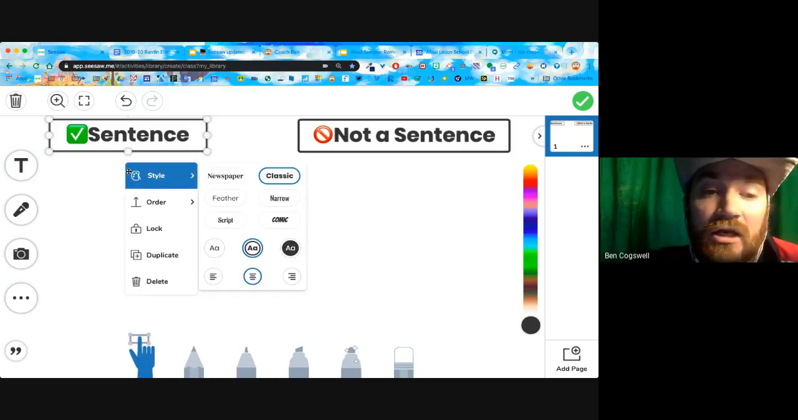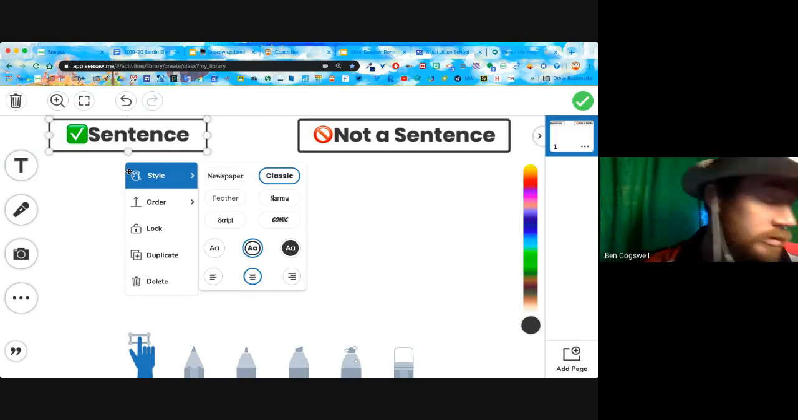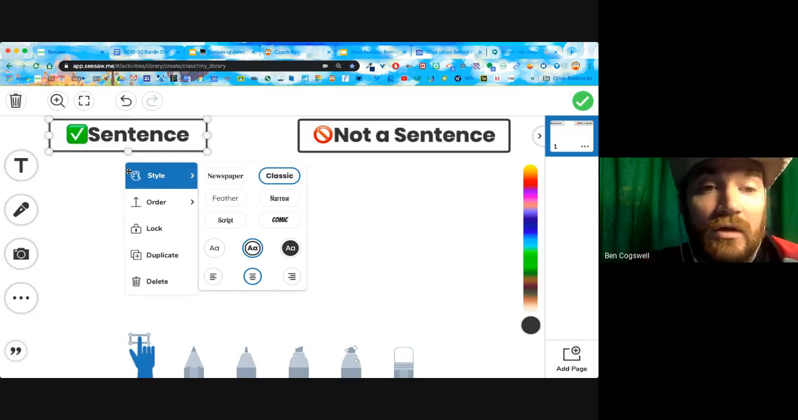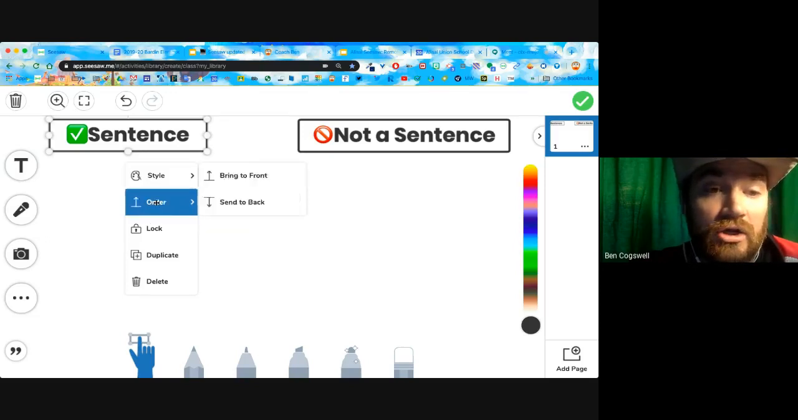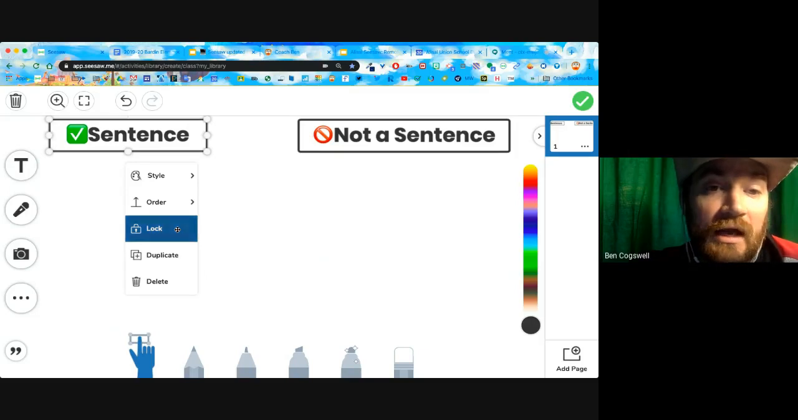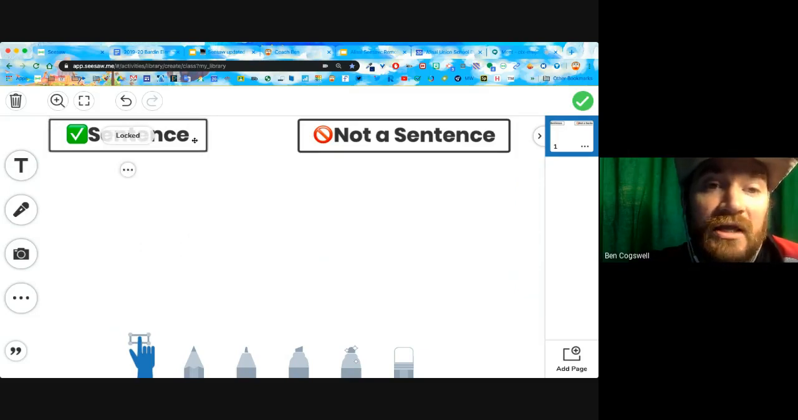Now, there's a lot here, right? There's different things you can do. Sorry, my computer cord just got pulled out. Sorry, different things you can do here. You can lock it. See where it says lock? I'm going to lock it. And what it does now is students can't move it. It locks it into place.